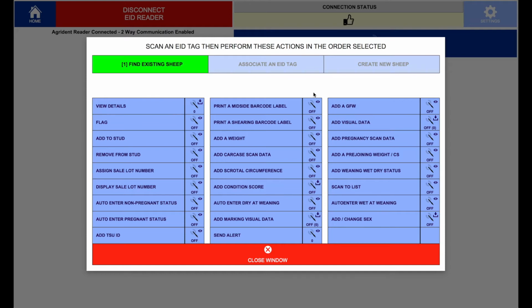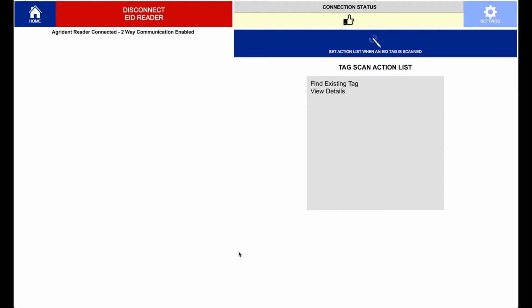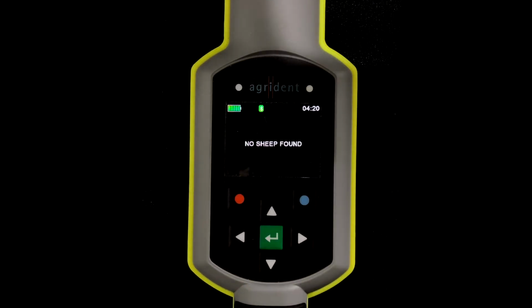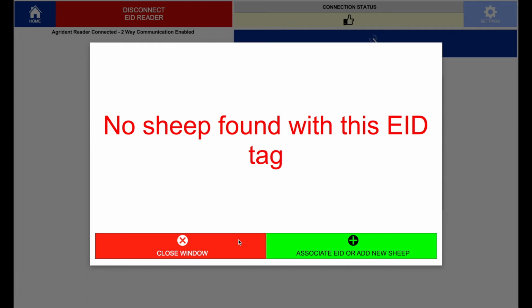If we start to look at feedback, then one of the first things to note is that if you scan a sheep that doesn't have an RFID exist, you'll be warned on the stick reader itself, and there's a new process for that. So if we go find sheep view details and we close window and we scan a tag here, you will see that on the stick reader you get the no sheep found, you get an audible alarm, and on the software you get presented with this screen.